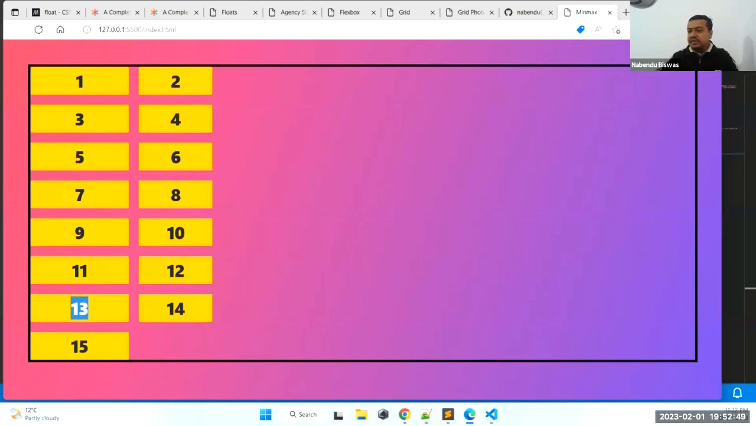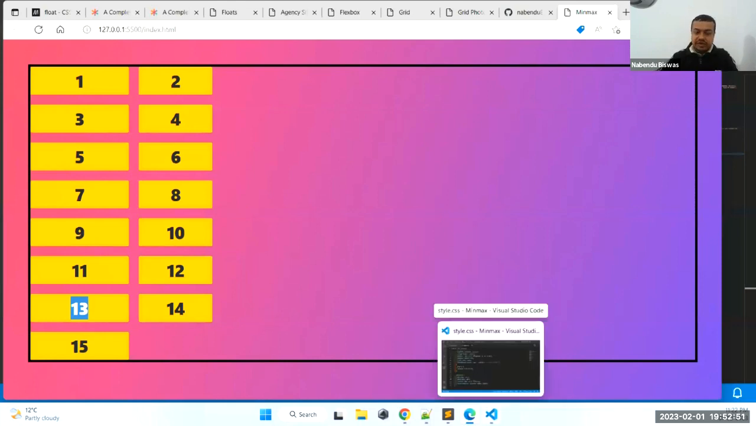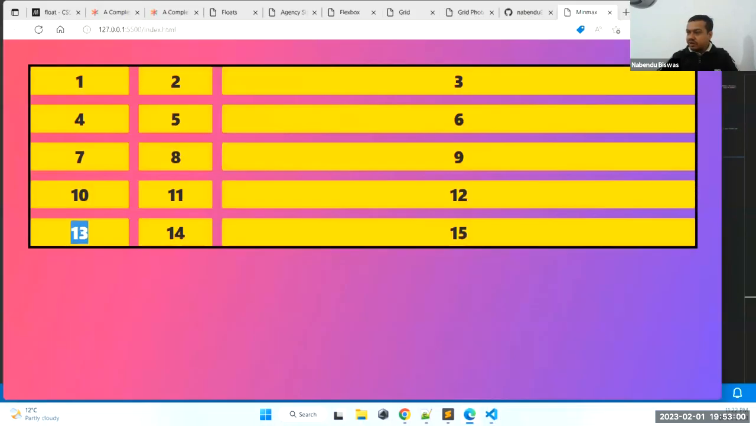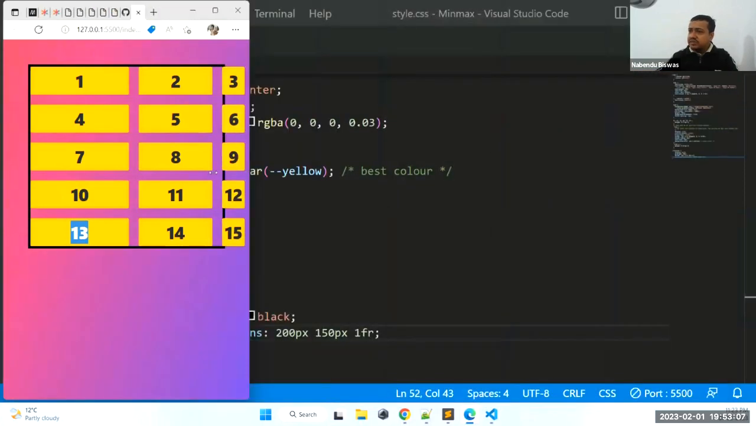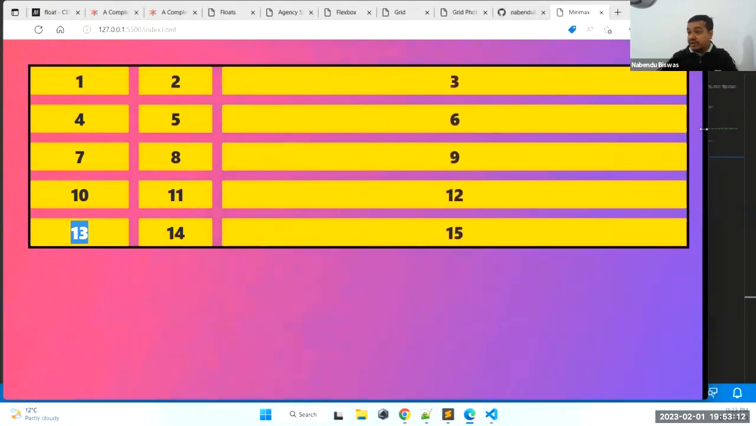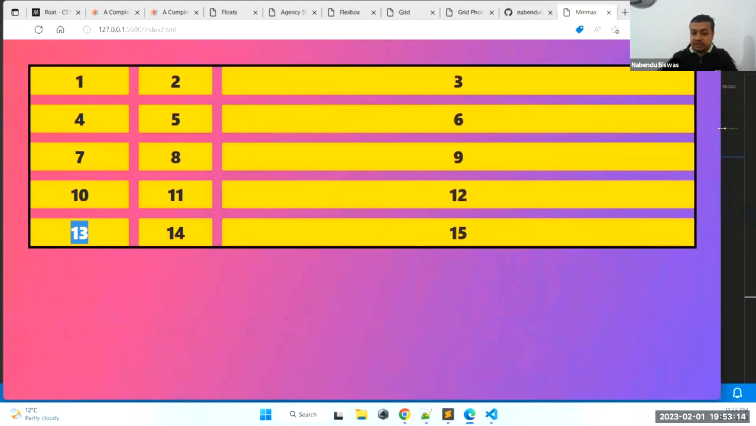So what I'm explaining here is the FR unit. FR unit is like free row. Suppose I want a third column, but it is not a pixel. I will write it as one FR. One FR means whatever free space was left, it will take the complete. And this is the power of grid also. It is not completely responsive, but it will adjust according to whatever free space there was. So FR is a very powerful thing in grid, and FR means free space.